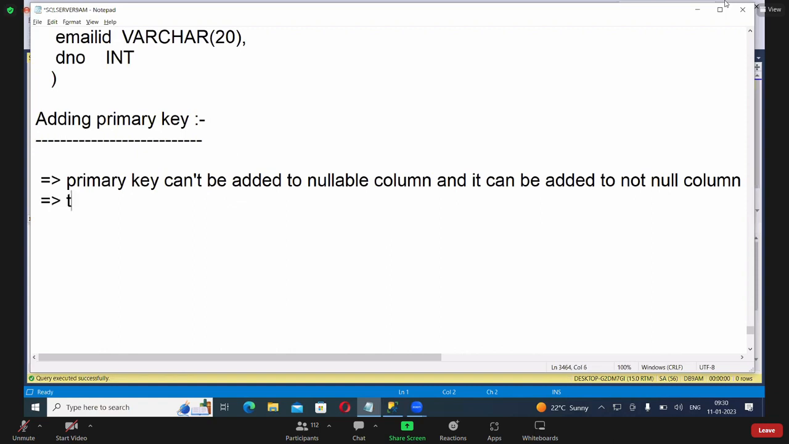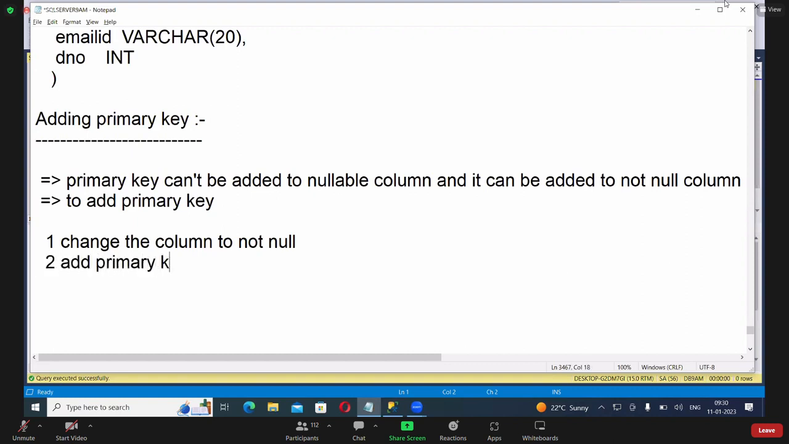So to add primary key, first change the column to not null. Second step, add primary key. Adding primary key is two steps. What are the two steps? First one, change the column to not null. Next, add primary key.